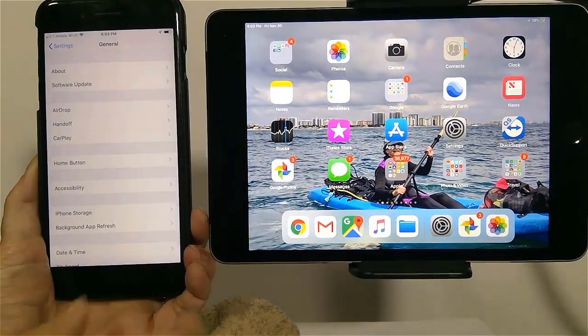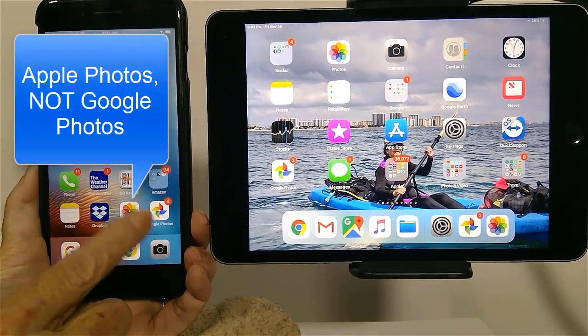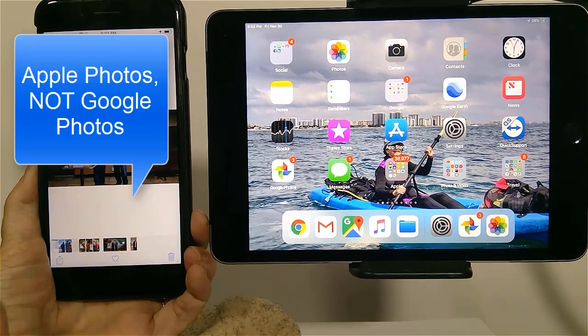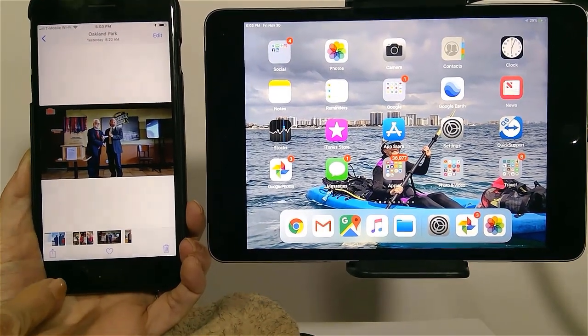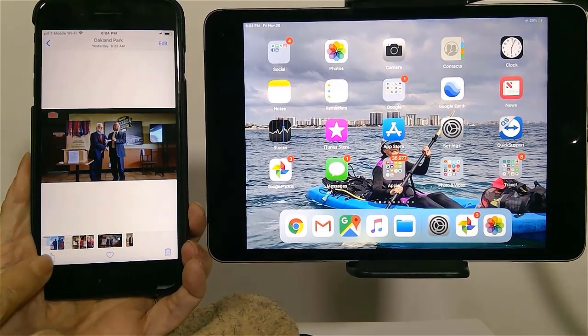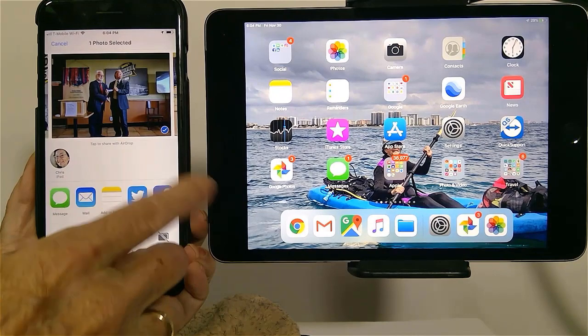So here's all you do. Open the photo, and you can do that from the photos. There's the photo I want. Tap the Share button, the square with the up arrow in it. And Airdrop is right here in the middle.